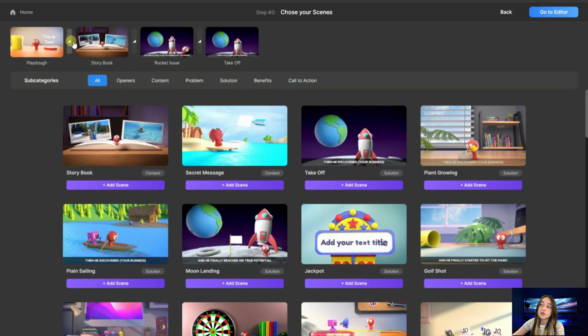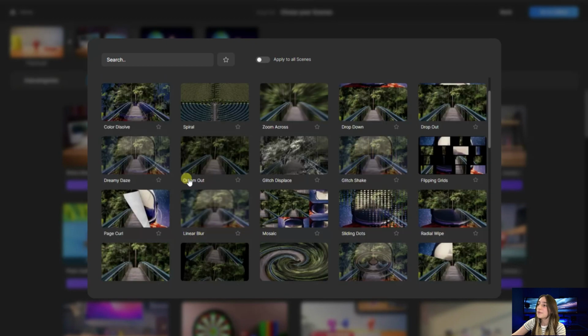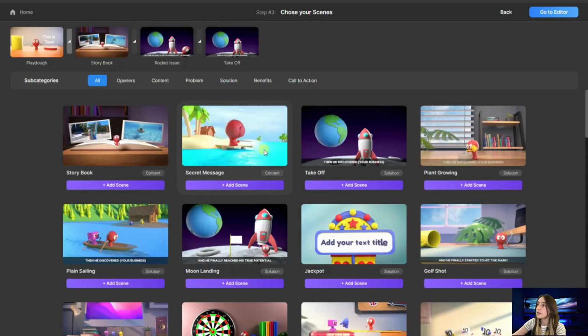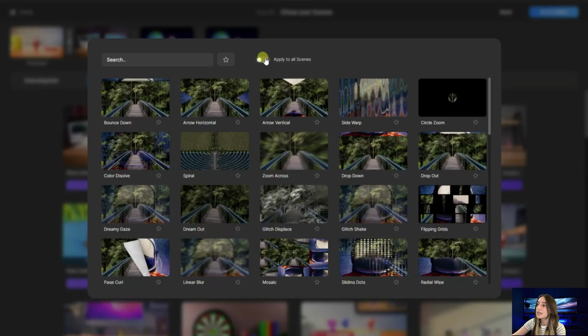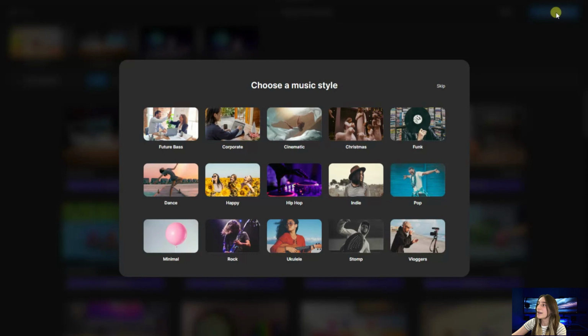Then we need also to choose our transitions. So if you click here, you can see all the options that we've got here. So let's choose some of them. I will choose this one. So what's more, you can add them manually step by step, or you can just click here and apply to all series. So I will choose this. Now it is applied to everyone. So now let's go to the editor. So from here we need to choose a music style. So I believe that happy suits this kind of video. So I will just choose that.